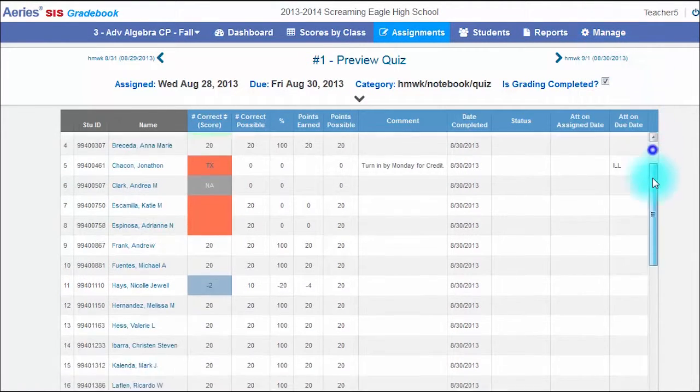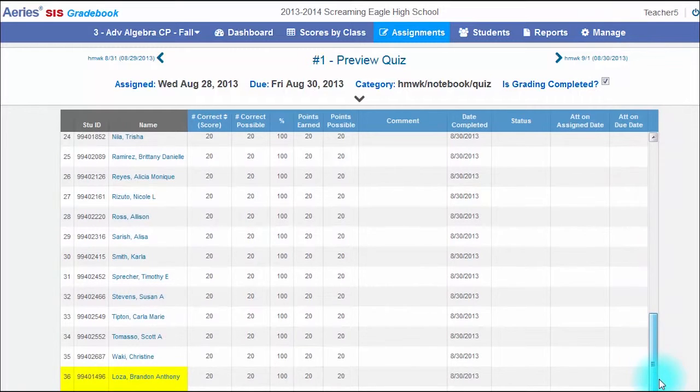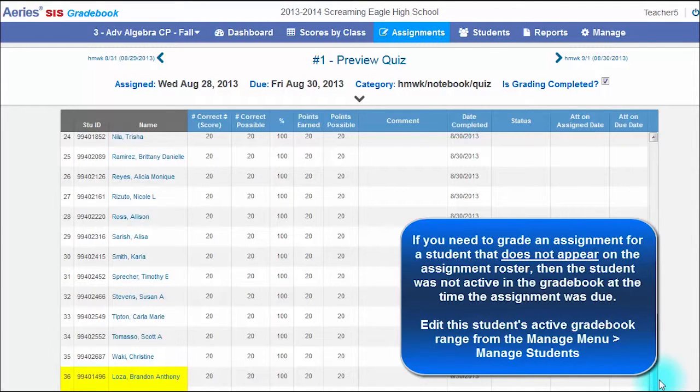Below the current gradebook students are students who have been dropped from your gradebook, which will appear in yellow. But on this page, we're still active at the time the assignment was due. If the student has transferred into the class after the assignment was due, or transferred out of the class before the assignment was due, then the student's name will not appear as current or dropped.